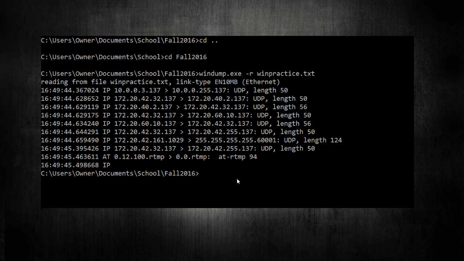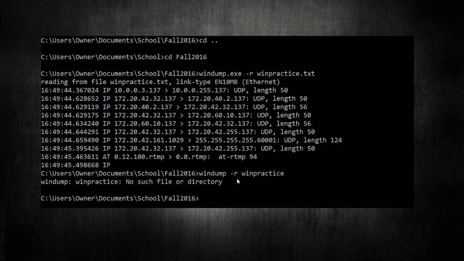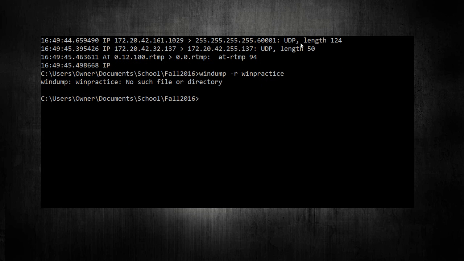Now I'm going to show you really quick. If I do WinDump without the extensions, it's going to say there's no such file or directory. There's no such thing as WinPractice. So you've got to make sure that you get those extensions in there.